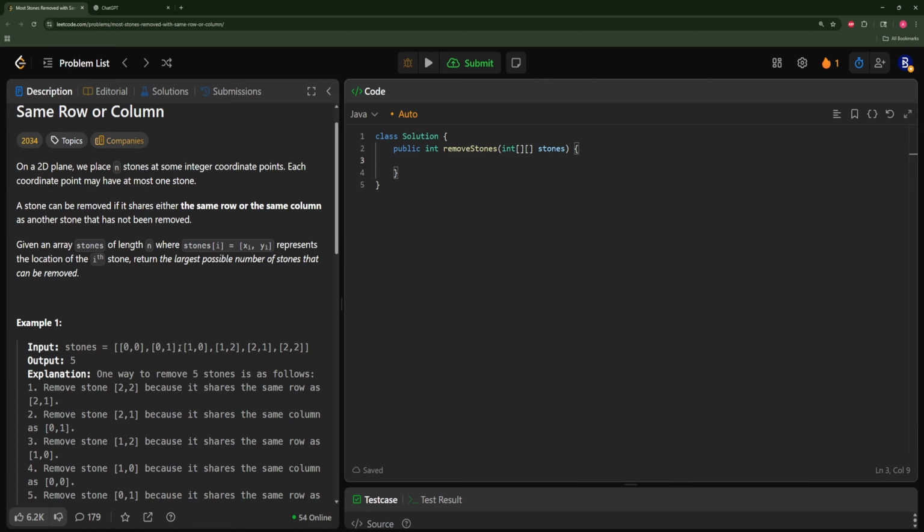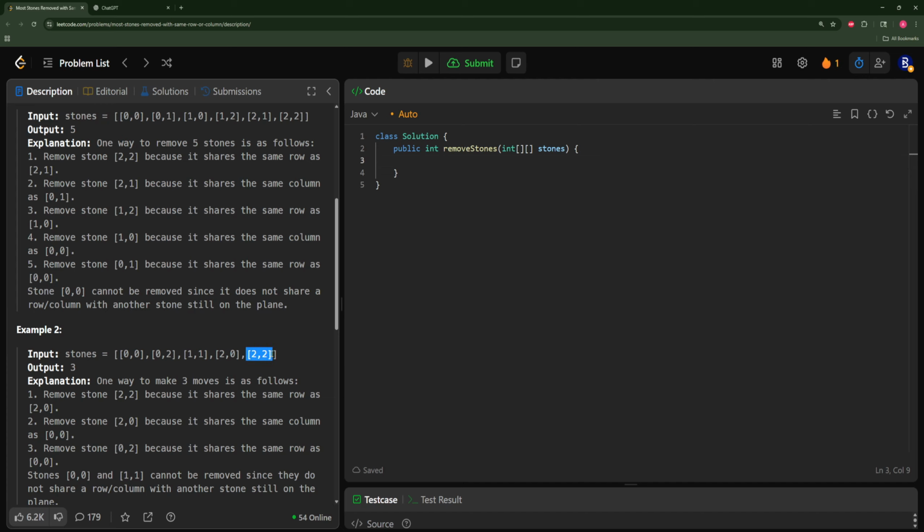And there's a constraint of 1,000. That's a big hint: constraints of 1,000 mean we can have n squared, which is kind of important. In the second example, you can remove 3 stones here. You remove one of them. This shares with this, so you remove that. This one doesn't share anything, so you have to keep that. And then this shares with this, so you have to remove this.